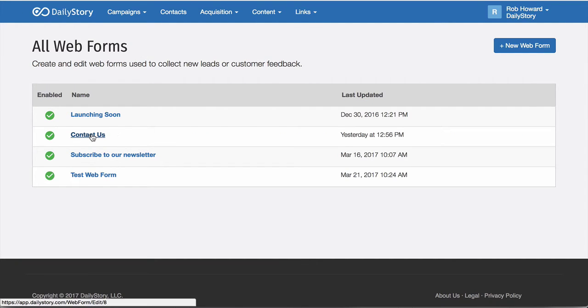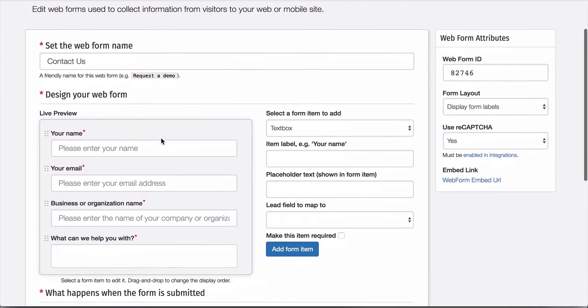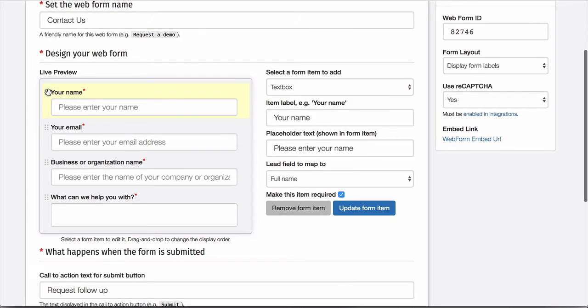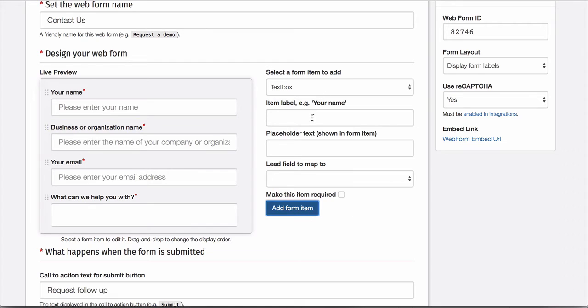Next, let's look at an important capability, web forms. Web forms enable you to create simple web forms that can be completed by suspects to convert them into leads. Simply create a new web form and add the form fields you want along with associating those fields to the lead's properties. All DailyStory web forms also support Google reCAPTCHA, which can be enabled as an integration.